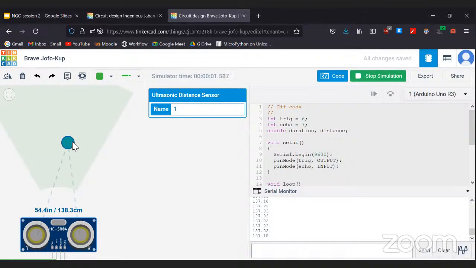Yeah, as you can see, it's 138.3, but it is around 137. Even when the pointer is at a constant position, the value of the ultrasonic sensor keeps changing. That is because in real life it will not be exactly accurate. There will be a few inaccuracies in measurement as well.